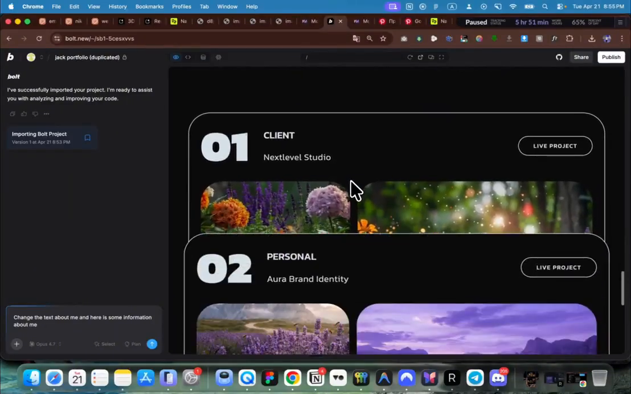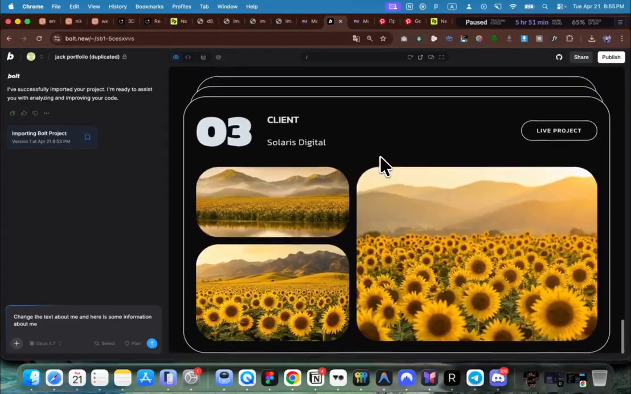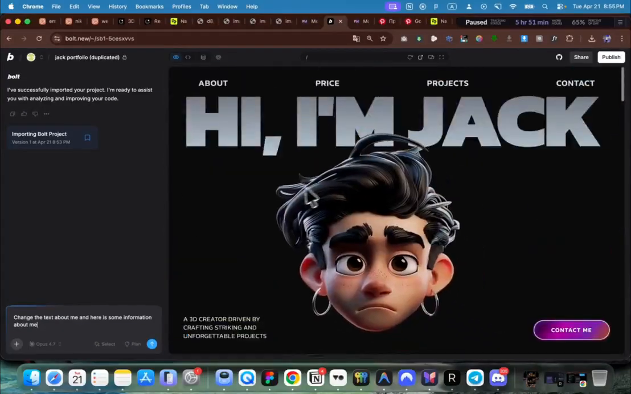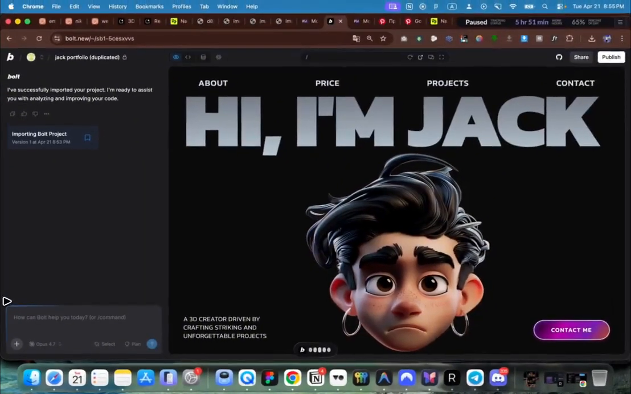For the projects, again, you can just give screenshots from your LinkedIn and ask it to update the pictures and everything. But it doesn't really have a form. So what I can say is just, at the bottom of the website, let's add a contact us form where we're going to ask their name, their email, and a short message, what they need help with, as well as a drop down with their budget range.